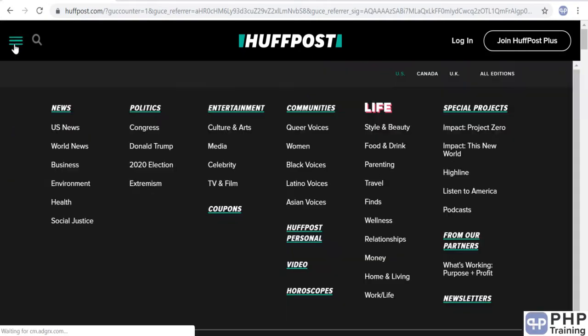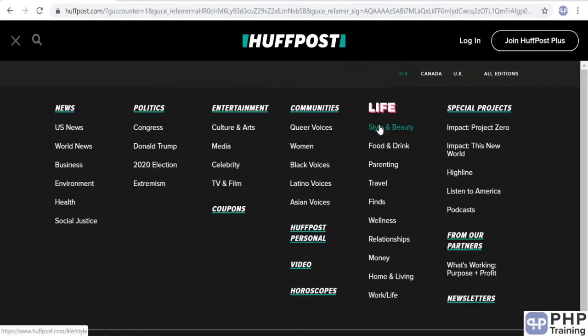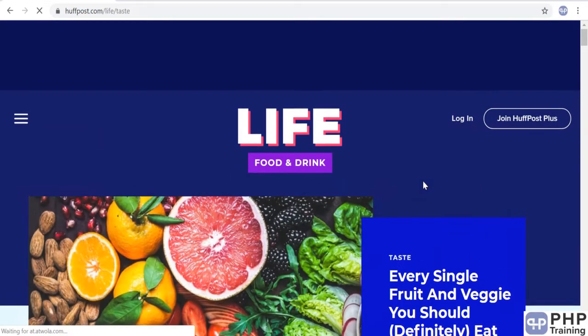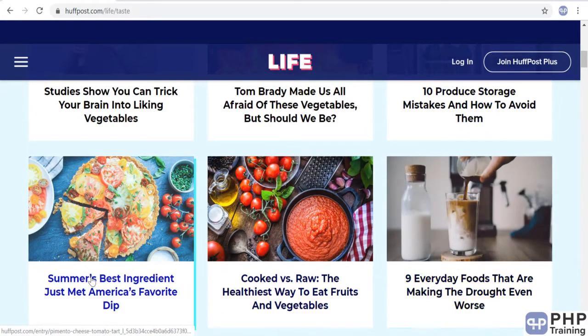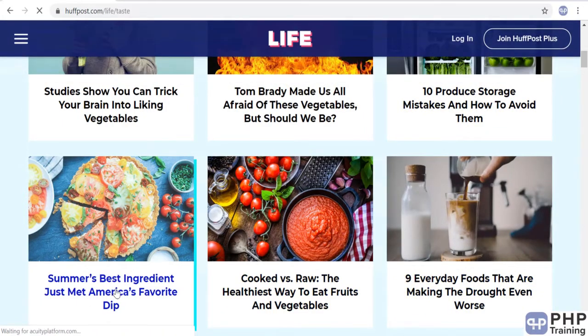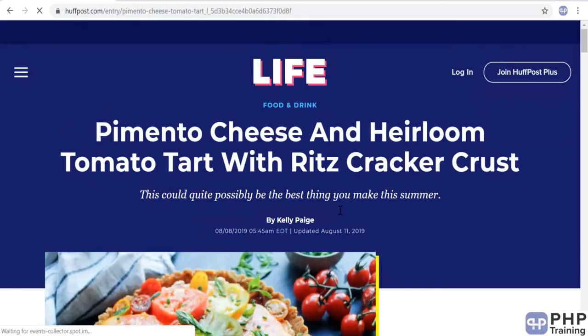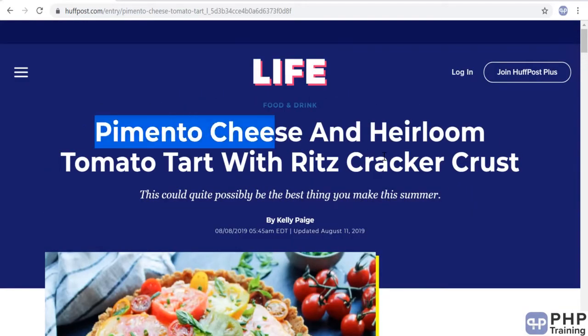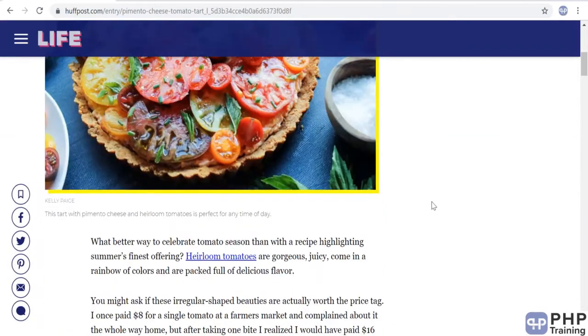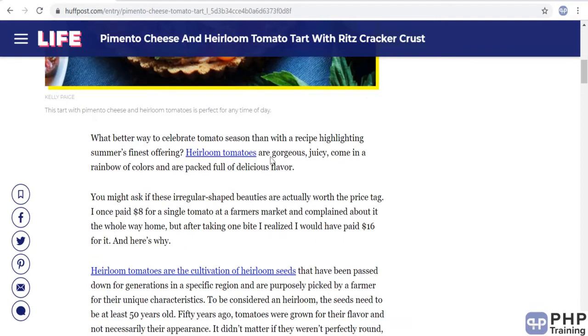Okay, so we'll head over to food and drink, style and beauty. We go to food and drink, and we can pick any of the articles here. Okay, let's pick the ingredient one. Okay, so let's make this page. You can see the page has a heading. This could be a subheading, then some text here, then there's an image here. We haven't learned how to embed the image, so we'll not embed the image.